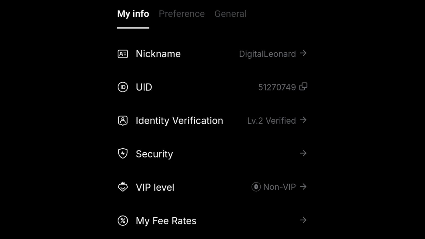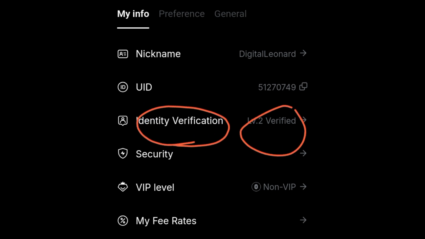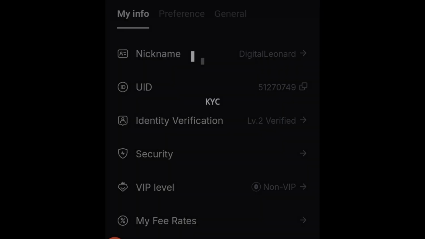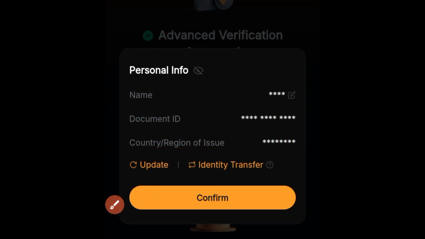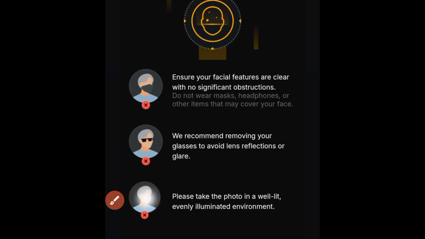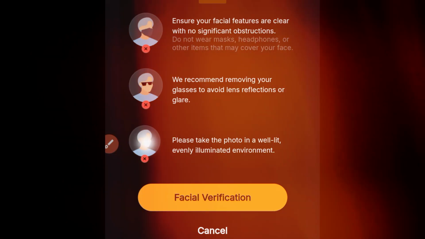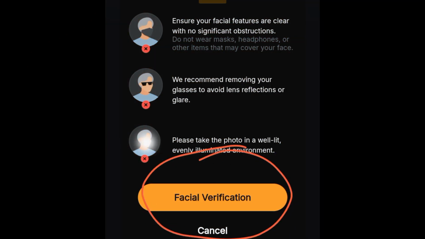Once it brings you to this page, you see where it says identity verification. Click on the arrow in front of it, and it brings you to this page. Here there is also personal info with an arrow in front of it. Click on it, and you see the option for identity transfer. Click on the identity transfer option, and on this page you'll be asked to do your facial verification. Click on it, point the camera and follow the on-screen instructions.